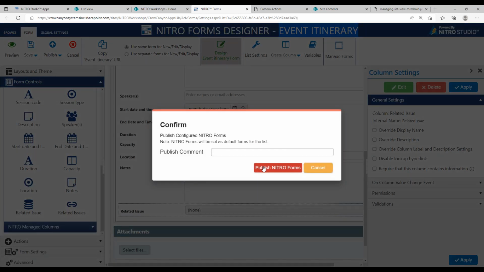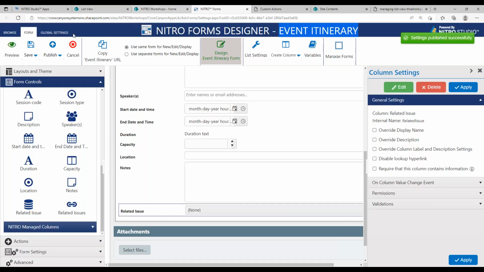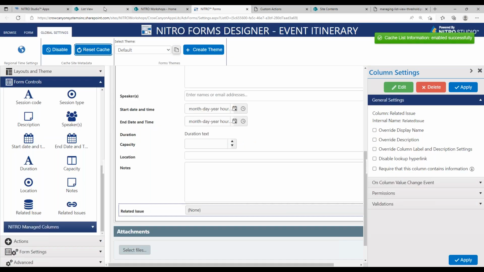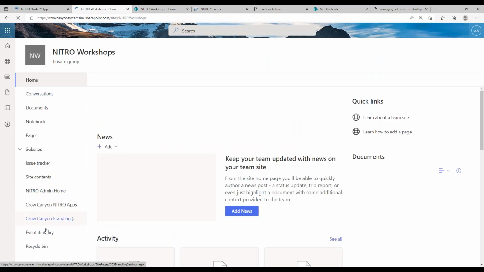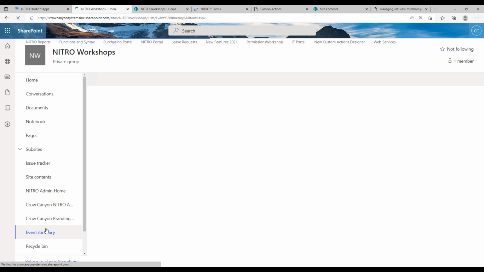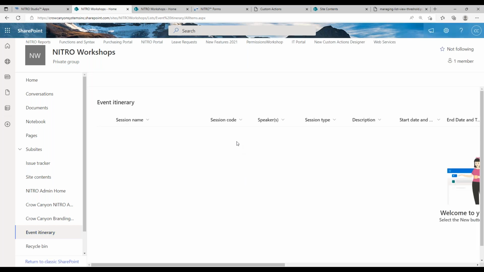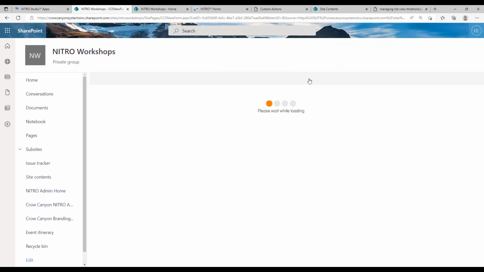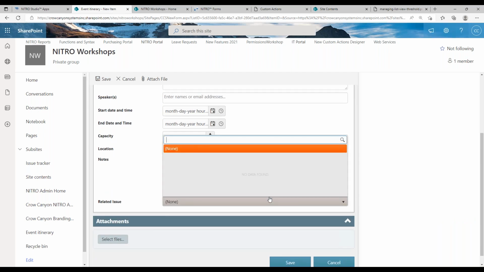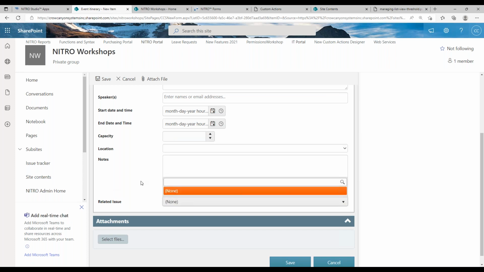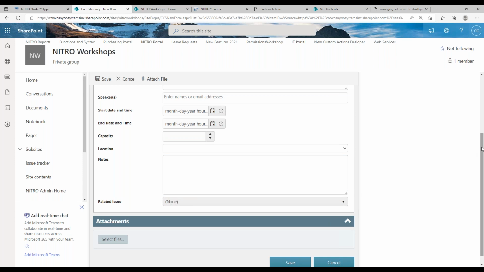I'm going to make sure this is published and reset the cache. I'm going to go back over here to the page and bring up event itinerary. There are no items here, but I'll create a new item and you'll see what happens. So this is not loading anything because it's over 5,000, right? Actually, it doesn't even give me an error, it just doesn't load them in.